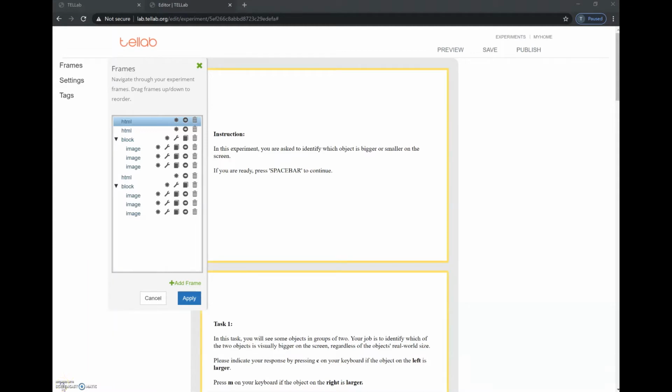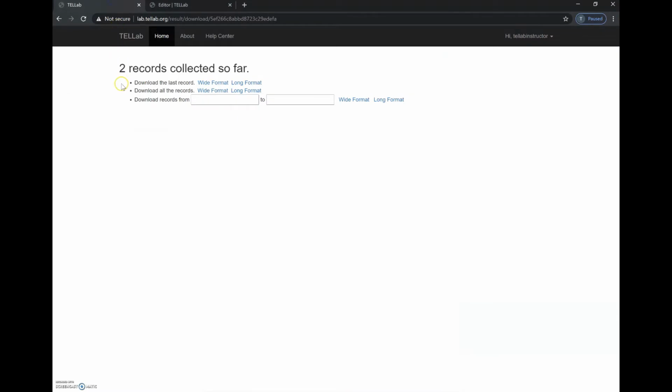Okay, moving on. In TELLab, you can download data in three different ways. The first is to download the data from the most recent participant. The second is to download data for all participants. And the third is to download data from a specific date range.